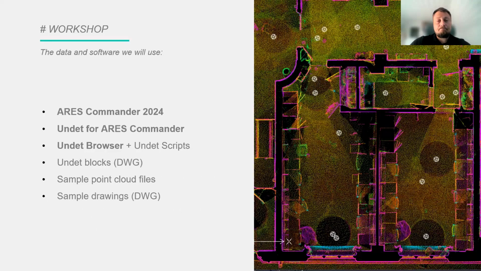During this workshop, we will use ARES Commander 2024, the Undet plugin for ARES Commander, Undet Browser, Undet scripts, and Undet blocks to annotate everything. Also, we will have some sample DWG files and sample point cloud files. Everyone who has registered for this webinar workshop will receive all these files after the webinar ends. So you will be able to practice yourself how to annotate the floor plans, and you will have all the software, all the scripts, all the blocks.